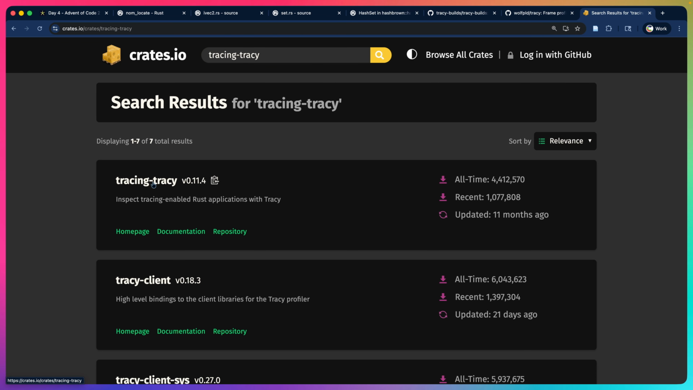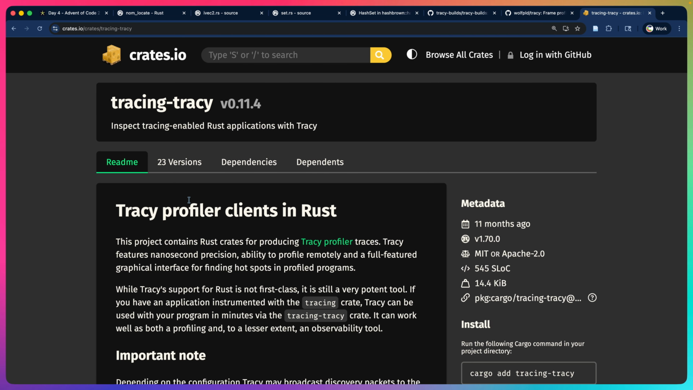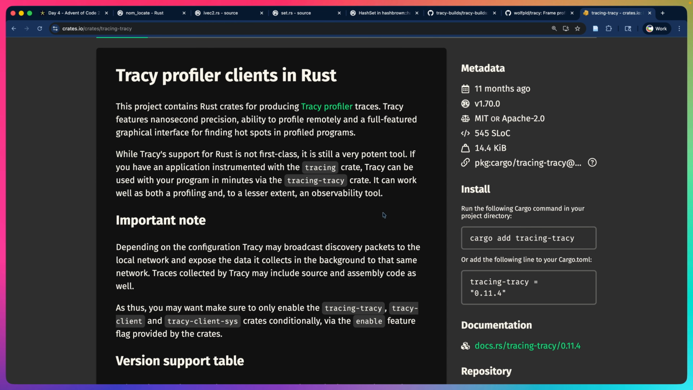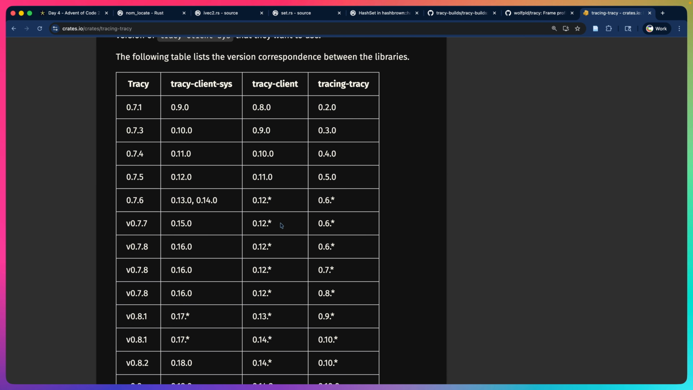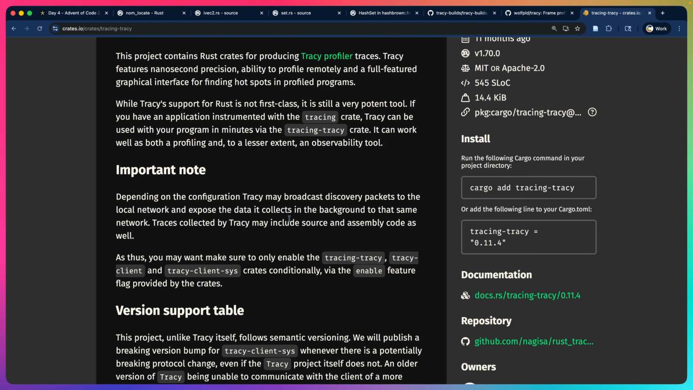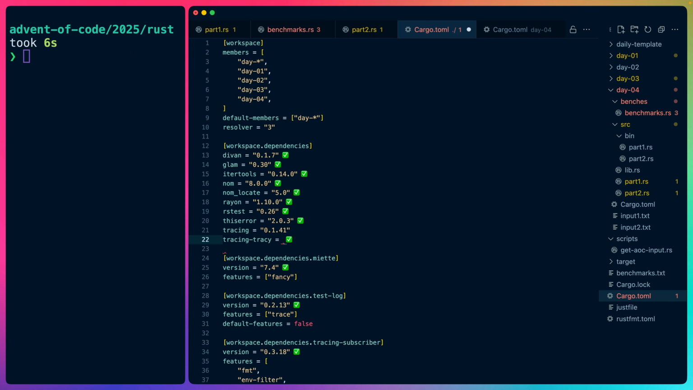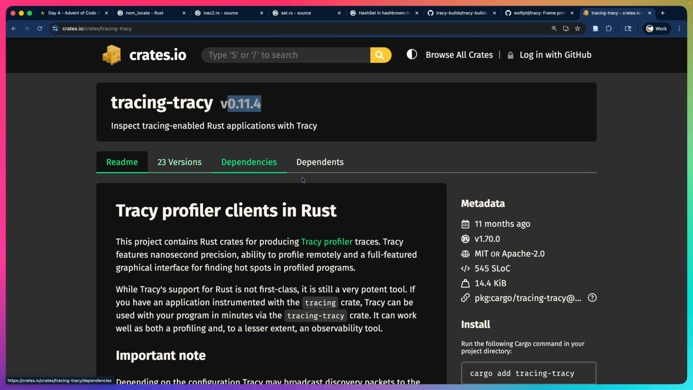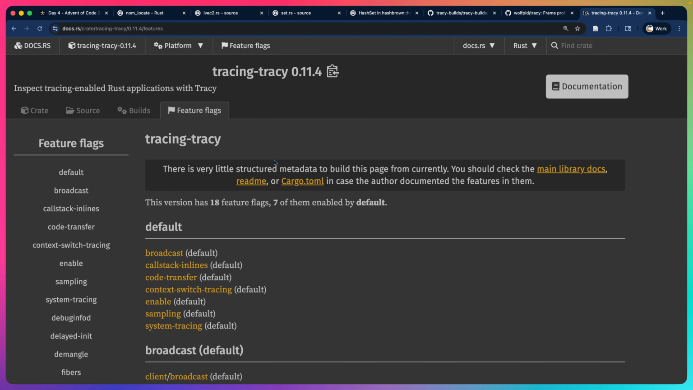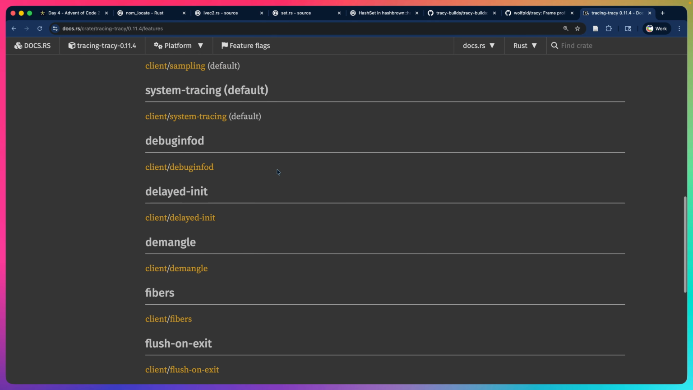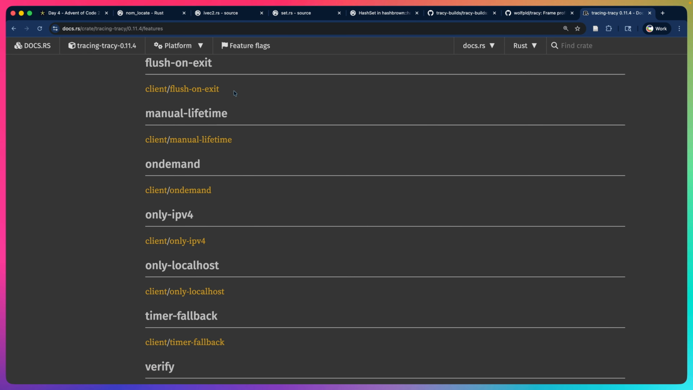And the crate we're going to use is called Tracing Tracy. There's another crate called Tracy Client, which I believe is a dependency of this one, if you want more specific integrations, or if you don't want to use tracing for some reason. So this is going to be 0.11.4. And I happen to know ahead of time that because these don't take that long to run, we are going to need a feature. I forget the name of the feature, so I'm going to go to the docs and check the feature flags. The specific feature name is called flush on exit.